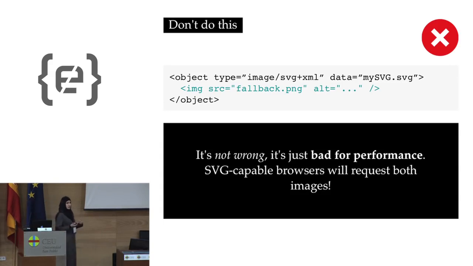SVG-capable browsers that do support SVG are going to request and render the SVG image, but they are also going to request and download the PNG image. So you're going to end up with multiple downloads. You don't want that. That's bad for performance. So a workaround was seen on the ClearLeft website. They used it in one of their logos, and David Bushell wrote about it in one of his articles.